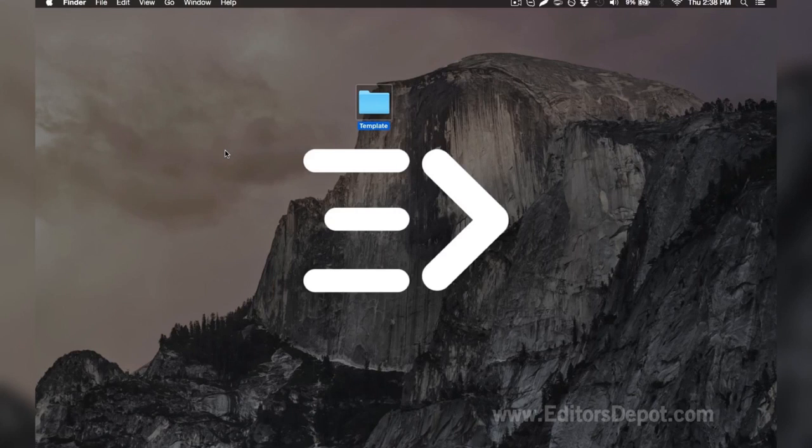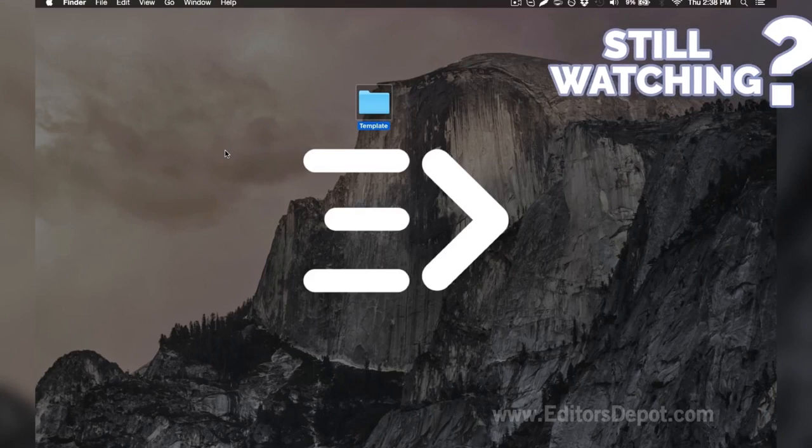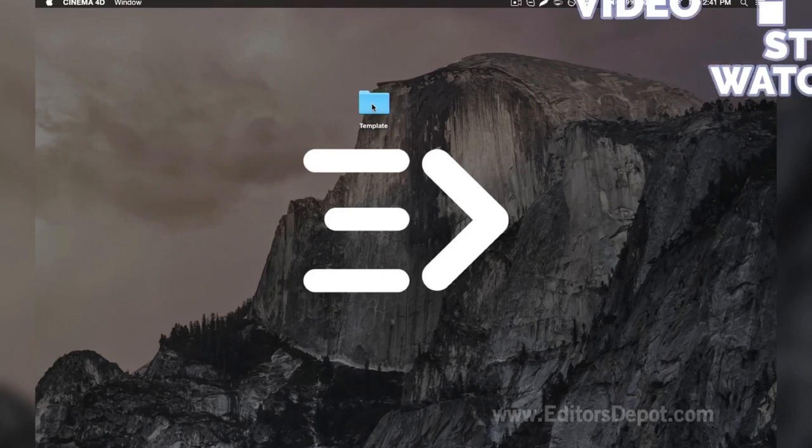Now this tutorial requires both Adobe After Effects and Cinema 4D. You will absolutely require them. If you do not have them, go ahead and visit EditorsDepot.com. We can do any template customization at very affordable prices. Just feel free to select the template you wish and check out with it and detail everything you want on the template.